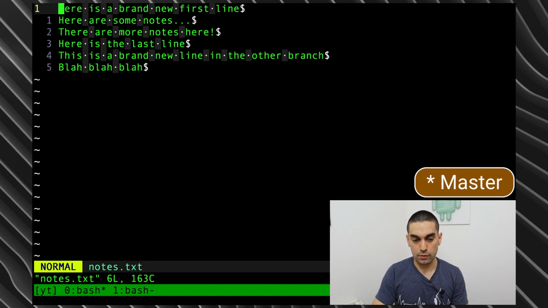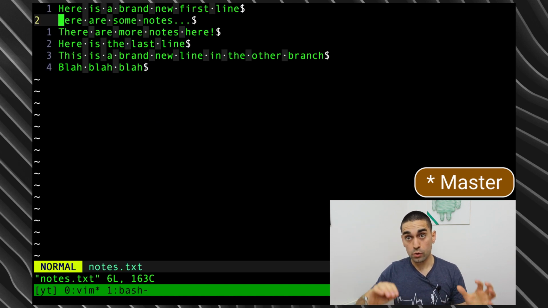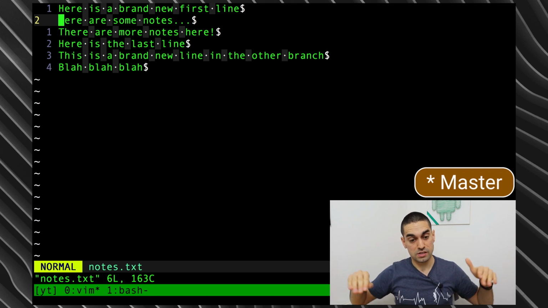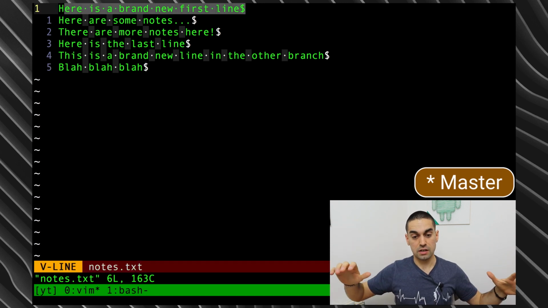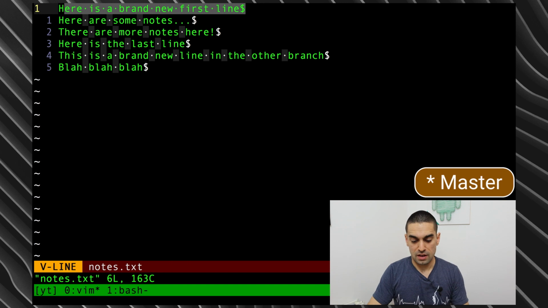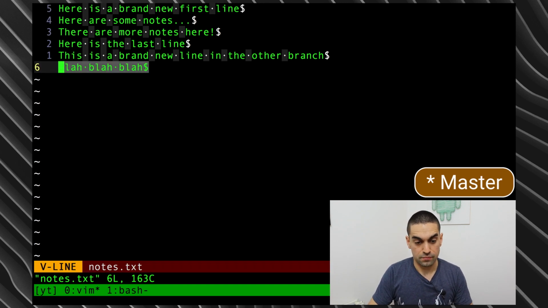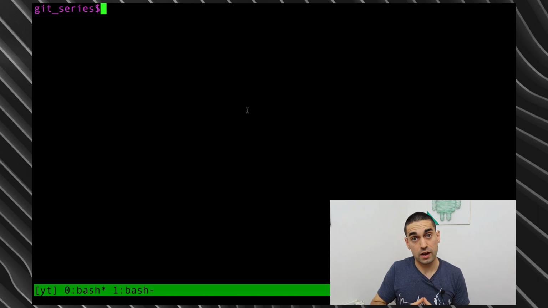Here we go. So this is our notes file, and you can see both changes from the separate branches are in here. We have this first line, which was the brand new first line, and of course we have the blah blah blah line, the brand new bottom line. And that's it. We've done a successful true merge.